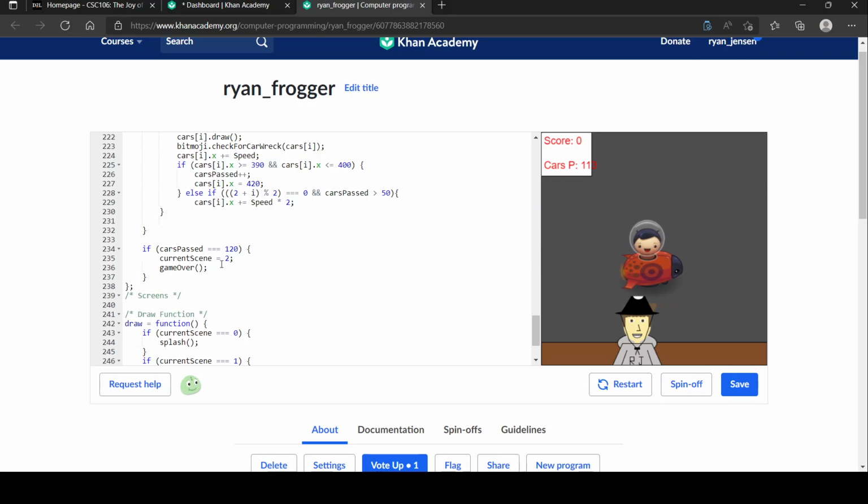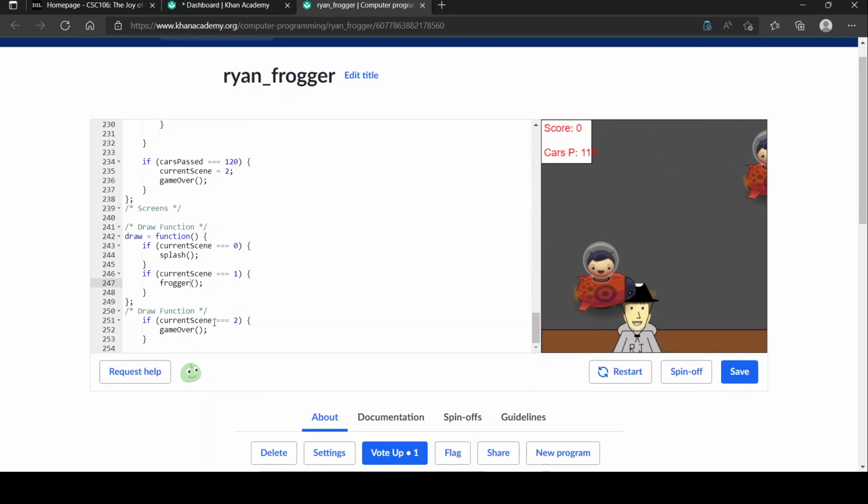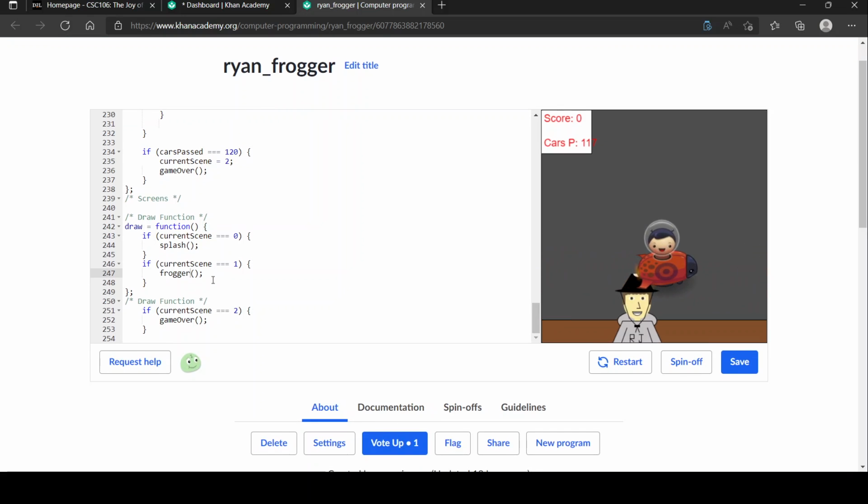It changes the current scene to 2, which is the game over screen. You just draw over the game over screen. I don't think I need this code actually, because I have it right here, but I'm just having it anyways because it works. And these are my draw functions. It just draws all the scenes. And that's it.